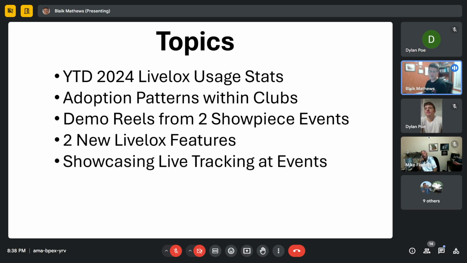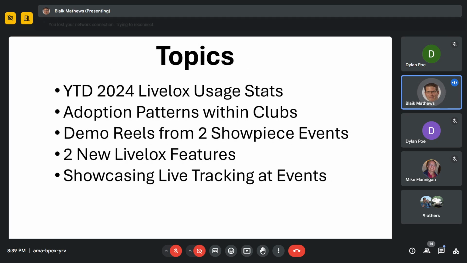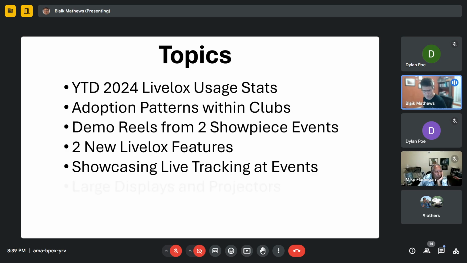And then finally, we're going to talk about showcasing the live tracking feature at events. This is, for us, one of the biggest drivers of getting people to adopt, by showing them at the event itself what Livelox is capable of doing, and getting people around the screen and talking about it and chattering about what they did out on their courses. This is one of the best ways to get people who haven't tried Livelox yet to say, hey, I need to get in on that, and get them to adopt.